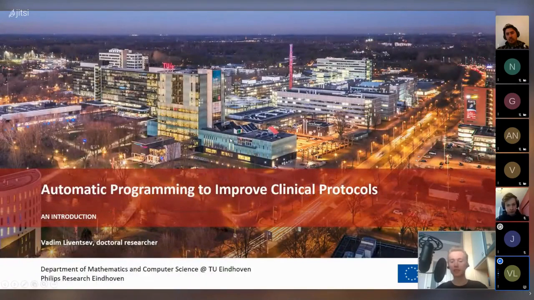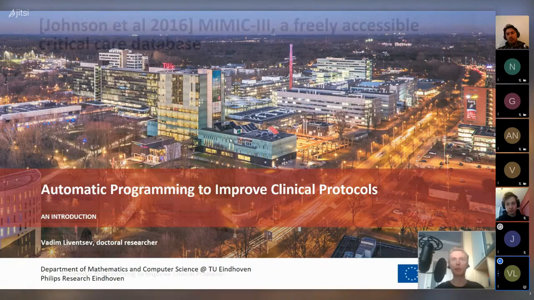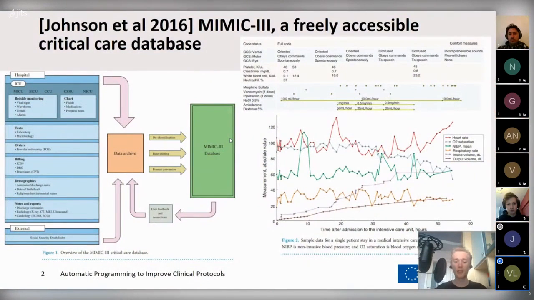In my case, my personal journey with program synthesis began from clinical problems. It began from this particular data set called MIMIC-3, and these days there is a newer version called MIMIC-4, which is the biggest data set of clinical data available to the scientific community. Basically, it is a data set of clinical histories of patients in intensive care units.